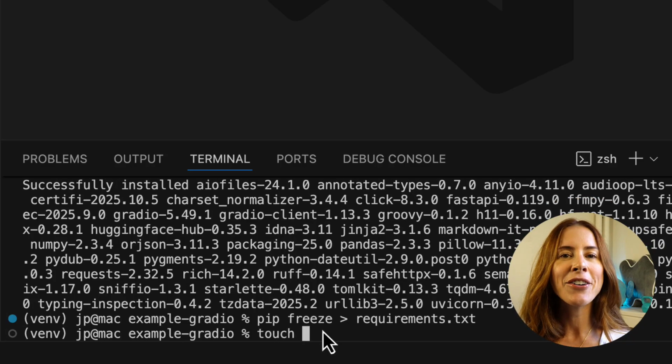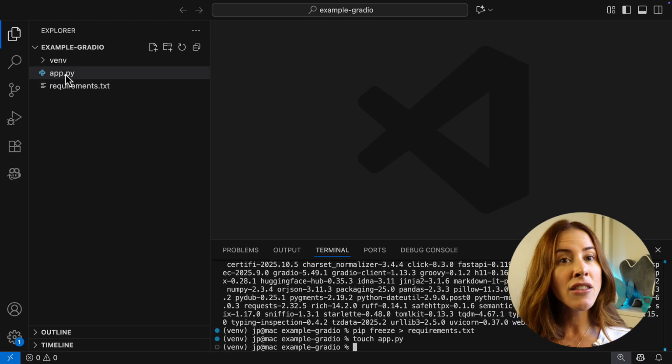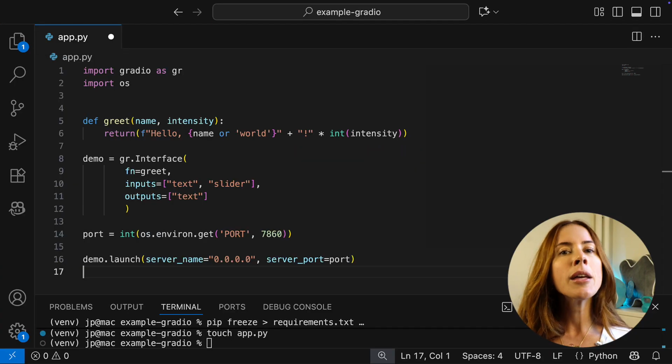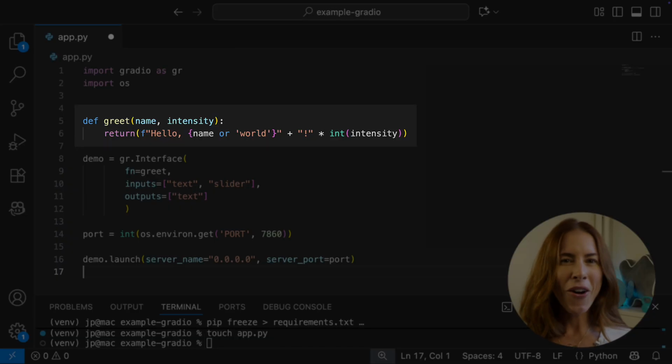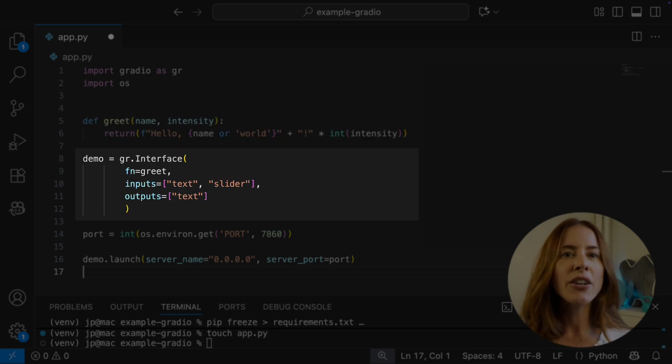Now we'll create a file called app.py and add this code to it. We import Gradio and OS and then define a function called greet. All this function does is return hello, along with the given input name and designated amount of exclamation points. We then instantiate a Gradio interface that takes our greet function, text, and a slider as inputs, and text as an output. As you can see, Gradio makes it simple to pass the values from our inputs to our function without a lot of code.